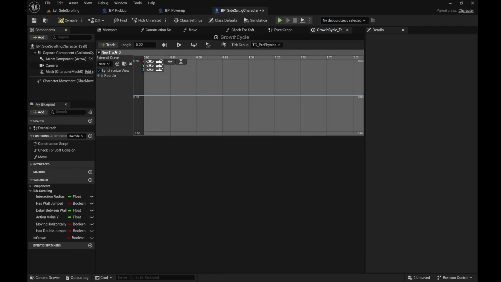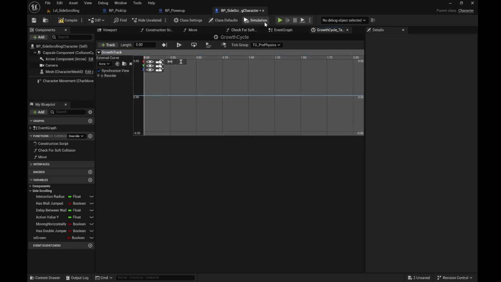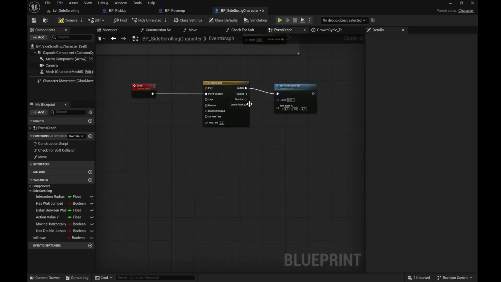Let's name the track growth track. There we go. And we'll just connect it up here before we forget. So there we go. So now the values that we put in the growth track are going to be transferred to our new scale 3D.